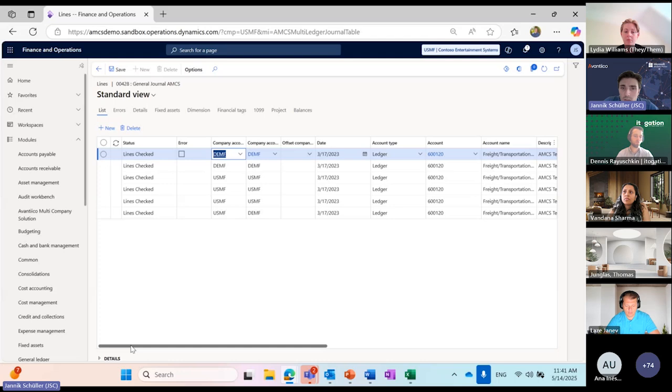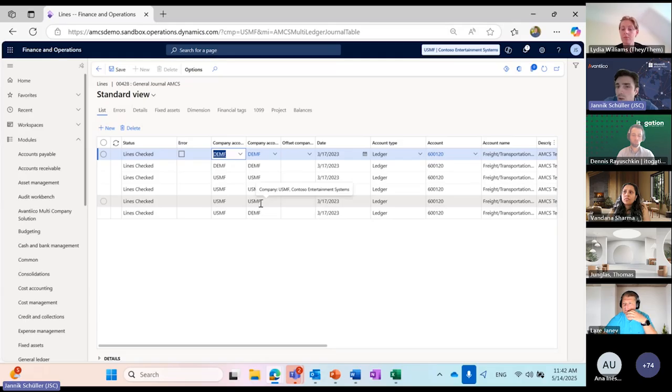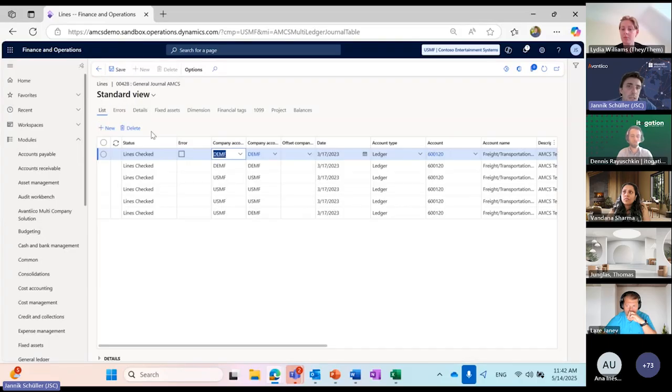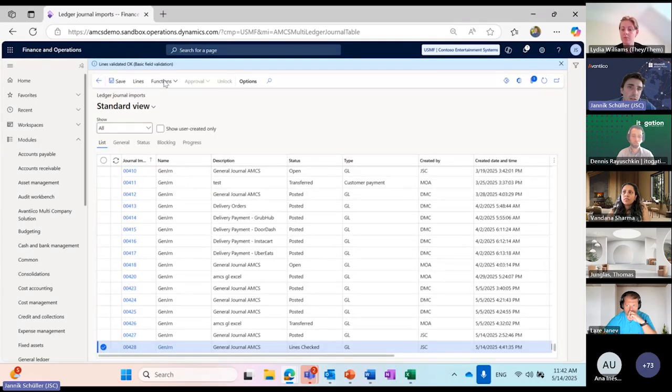In this Excel file, it seems to have different transactions across different legal entities. I have my German legal entity right here, and then down here there is an intercompany transaction between my US company and the German company as well. If all of this is correct, I see there's no errors. I can also see some details in here. But if this looks right to me, then I can go ahead and transfer it.